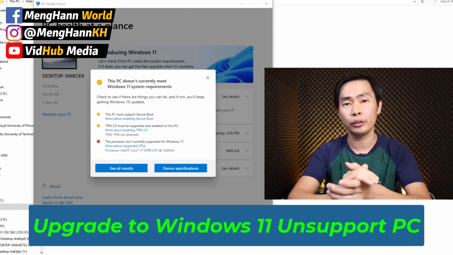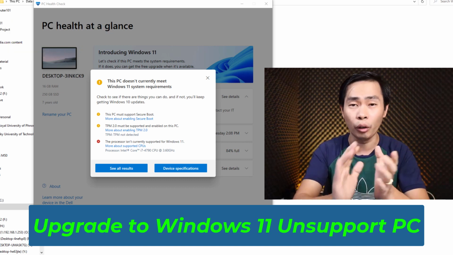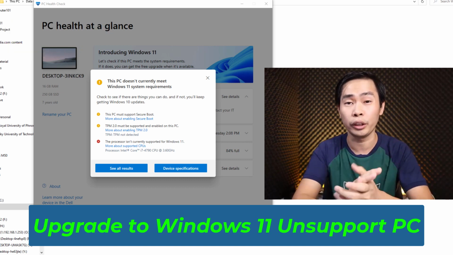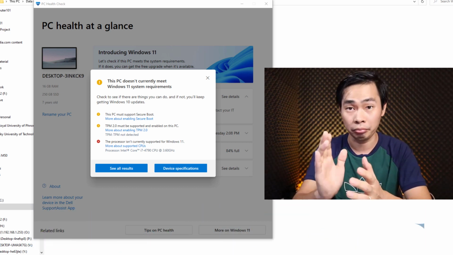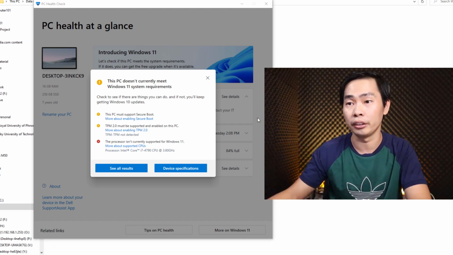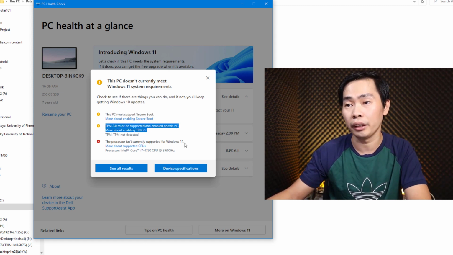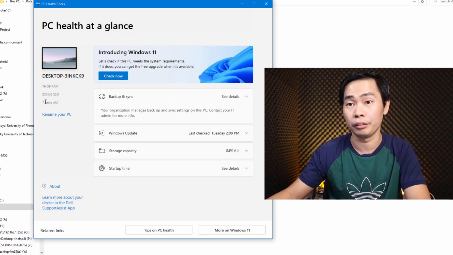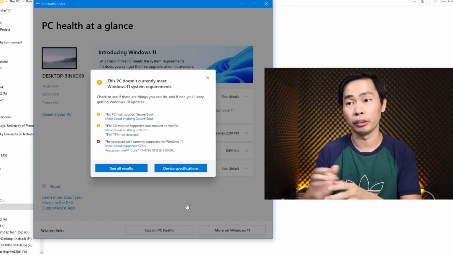In today's video I would like to show you how to bypass the requirements and upgrade your old computer from Windows 10 to Windows 11, even if your computer could not pass the minimum requirements. Like here you can see: no Secure Boot, TPM 2.0 must be enabled, and this PC does not support the CPU. Here is my old computer, 7 years old, and when I run PC Health Check, it cannot install.